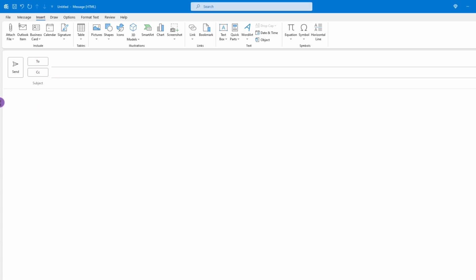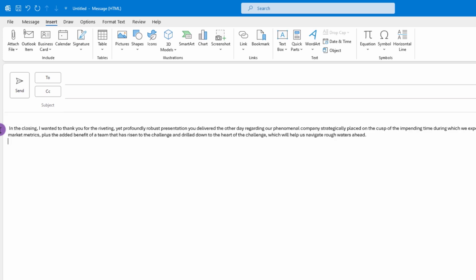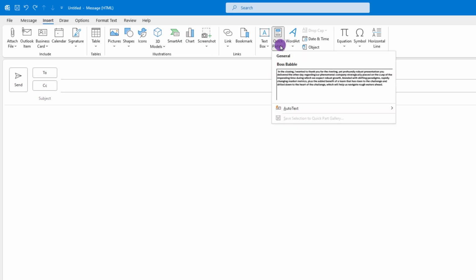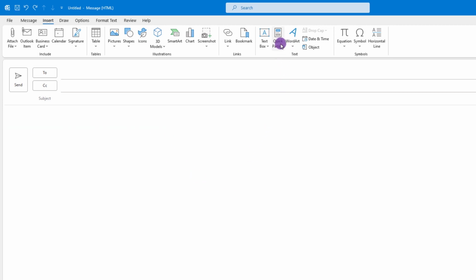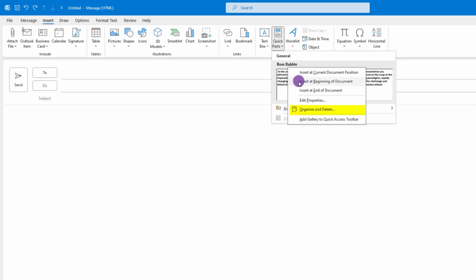Next, to use the quick part, you have a couple choices. You can either type the name you gave it and then press F3 and the whole text will be added, or you can choose Insert, Quick Parts, hover over the one you want, and click to insert it. If you ever want to delete a quick part, in the quick part menu, hover over the one you want to get rid of, right-click, and choose Organize and Delete.